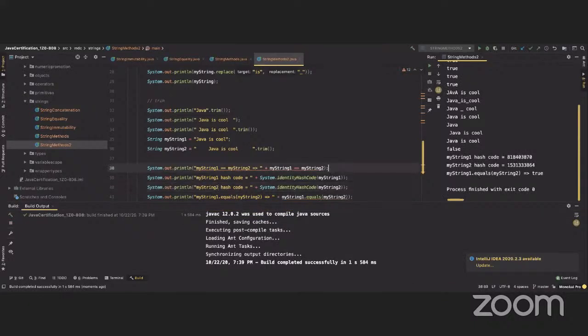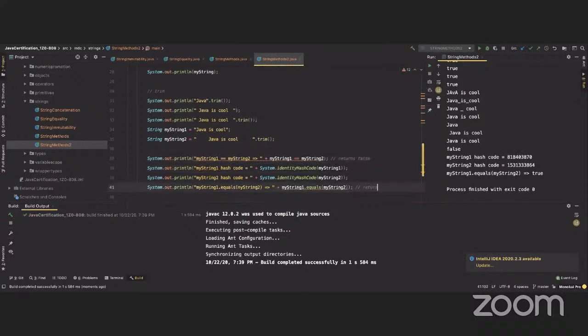So this one returns false, and this one returns true. And this one returns this guy here, and this one returns this guy here. Of course, in your computers, it's going to be different. This is based on my computer. It depends on the memory of your computer. Okay, so we're done with this one.